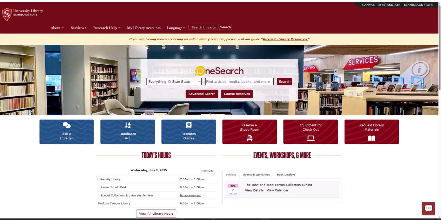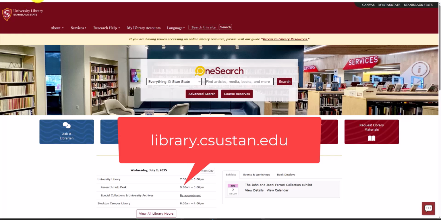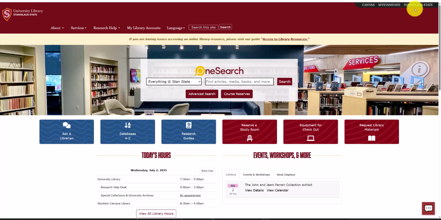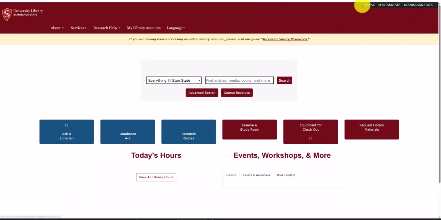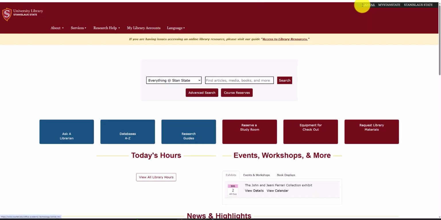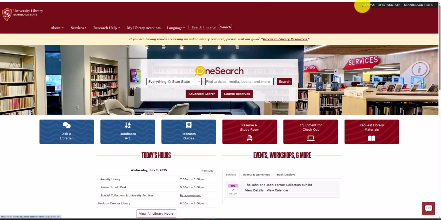on the library website. You can get to the library website by going to library.ccStan.edu or by going to the library link found at the top of the campus website. Once on the library website, you'll find a box titled OneSearch. This is the name of our catalog.